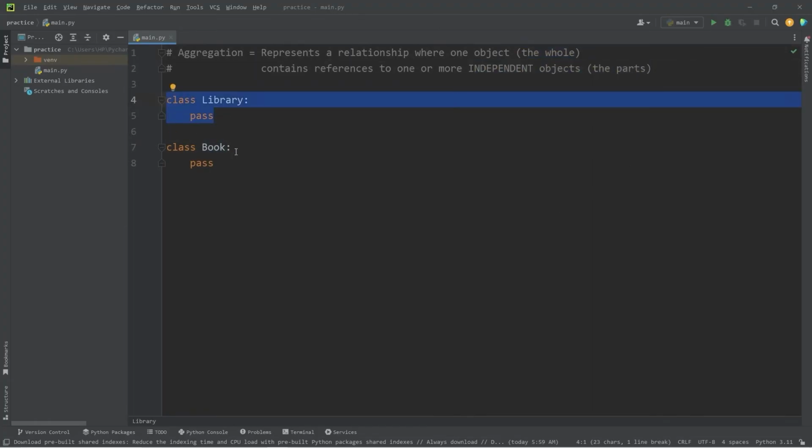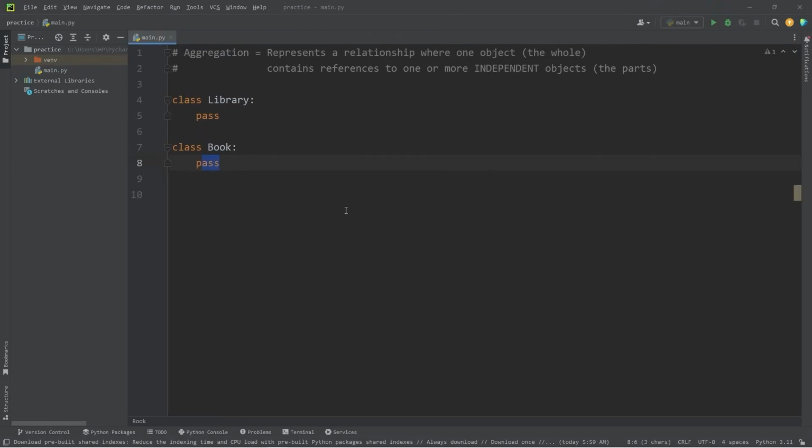A library can exist without its books, and the books can exist without the library. That's the main difference between aggregation and composition. These classes are independent of one another. They can exist without each other. With our class of book, we'll need a constructor. We will define our constructor. If we create a book, we need a title and an author. We will define self.title equals the title that we receive, and self.author equals the author that we receive. That's all we need for the book class.